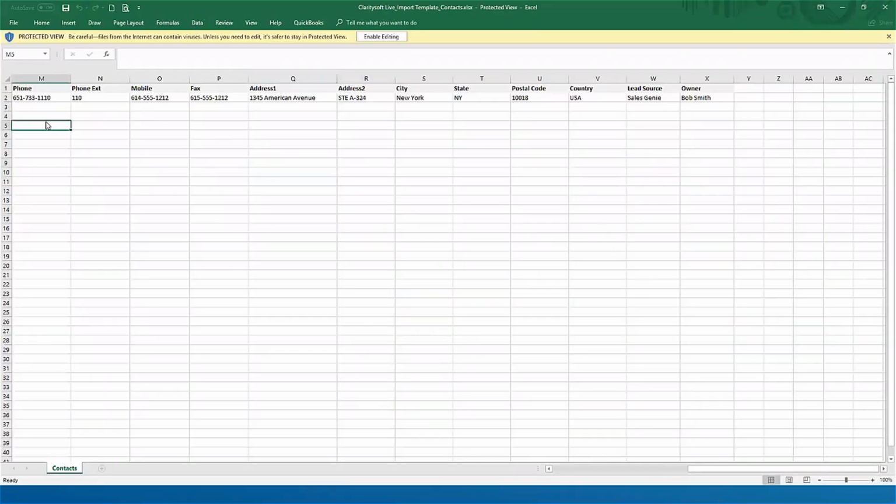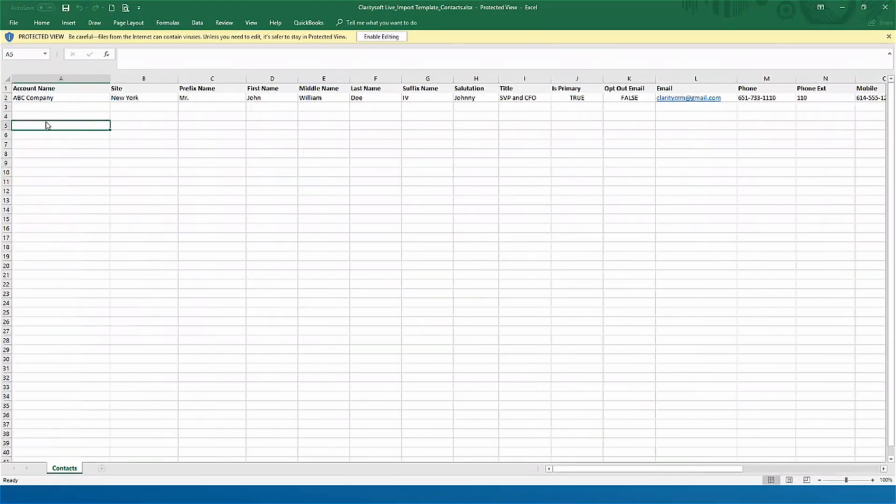So here are the fields for a contact import. Even with a contact, you will need the account name or the company name. If you're using the site field for the account, you need that. And then you've got all your name parts. Salutation field, if you've been in previous webinars, this is for a nickname to be put in, or if the first name is the same, you can put the first name into that field. And then their job title, whether they're a primary contact or not, this is going to be a true or false. Whether they want to opt out of email, if you know that going in, you can put true or false. And then their email address.